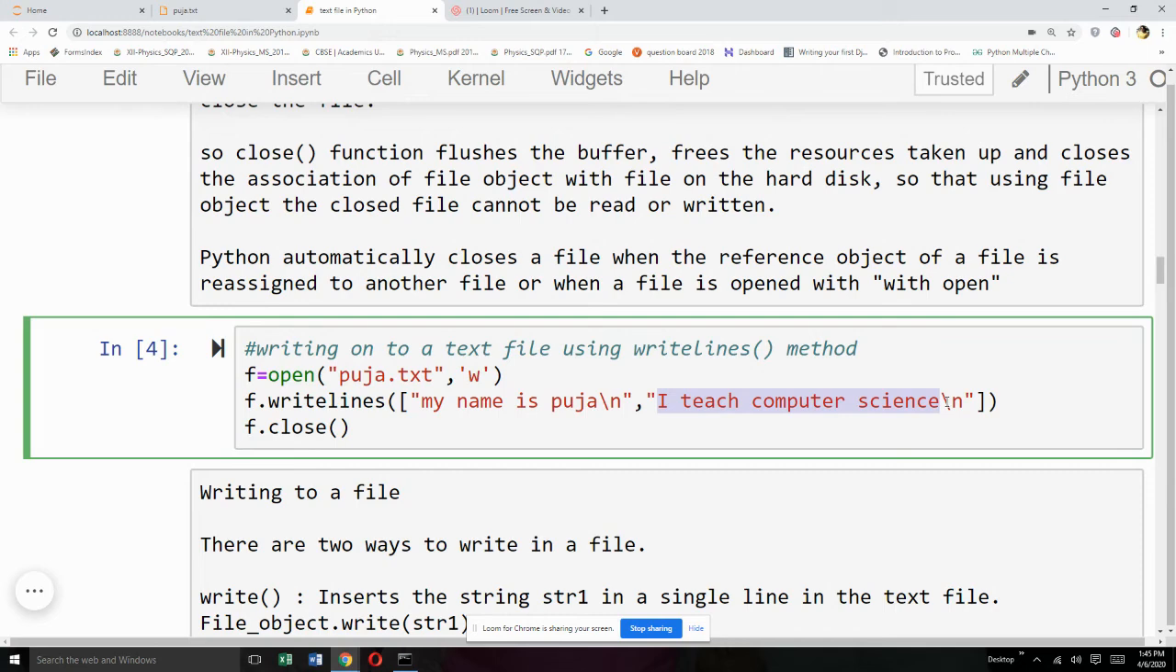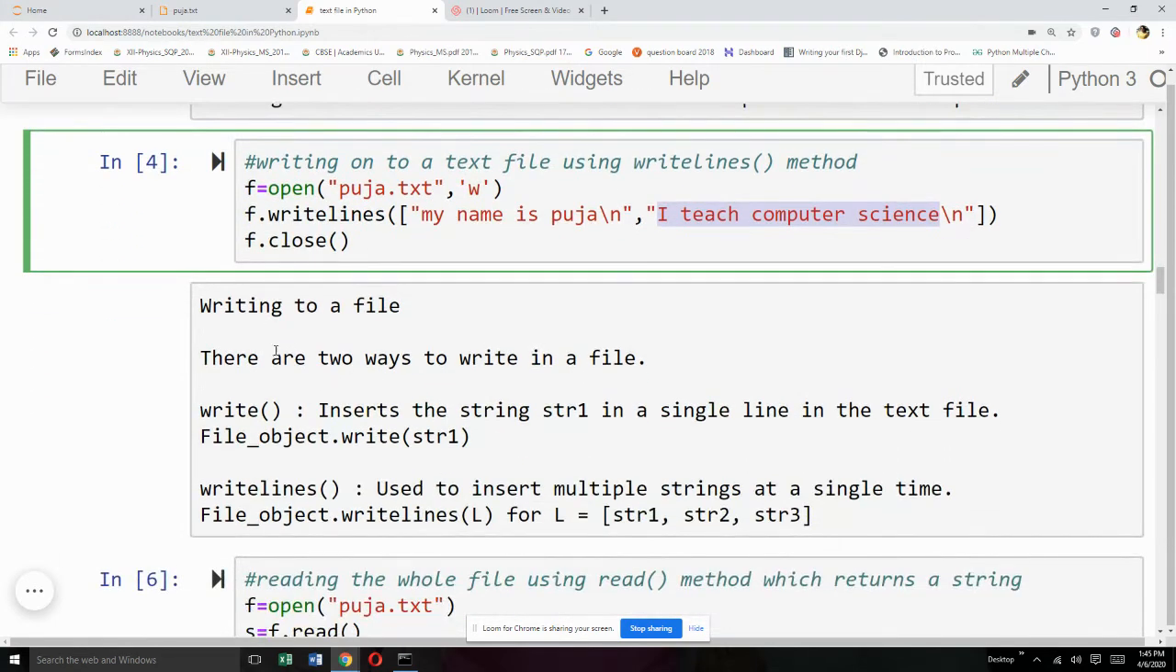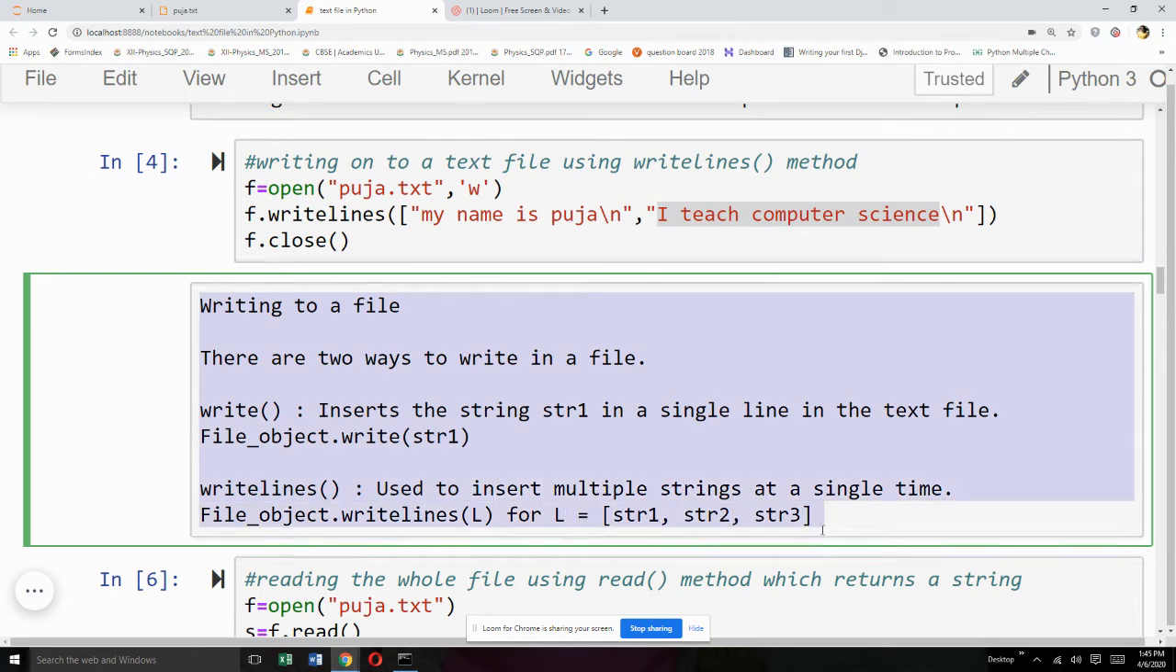computer science. Now, in short, there are two functions that we have learned today to write onto a text file, the write function and the writelines function. Write takes a string as an argument, and writelines takes a list as an argument. Thank you. I hope the concept of writing onto a text file is clear now.